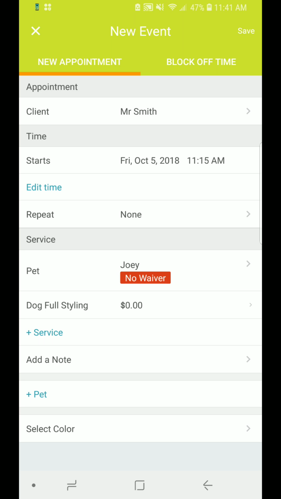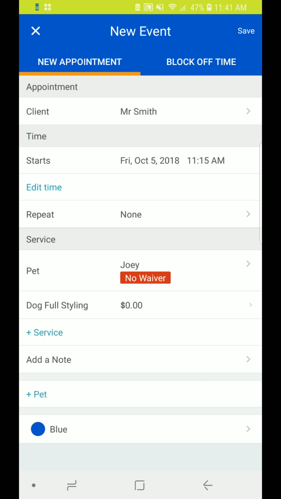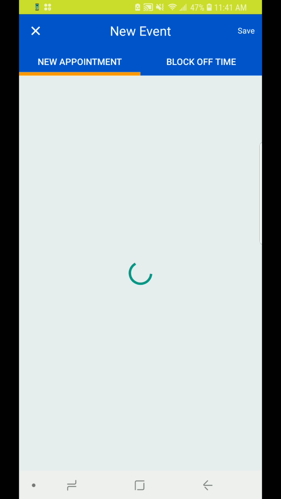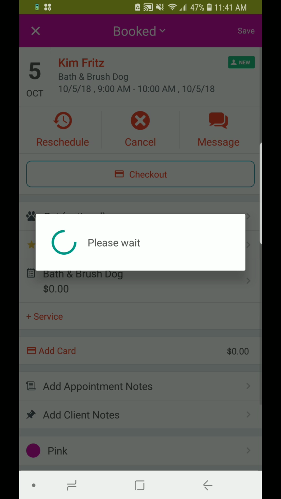So then you can also click the color. Since this is a full styling, it is blue. And you just simply click save in the upper right hand corner. And voila. If you do need to change an appointment or cancel it, you simply click on it.